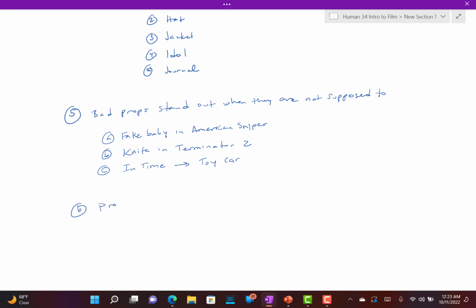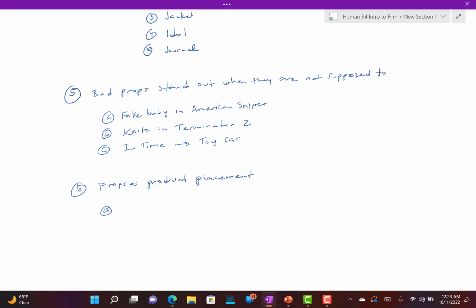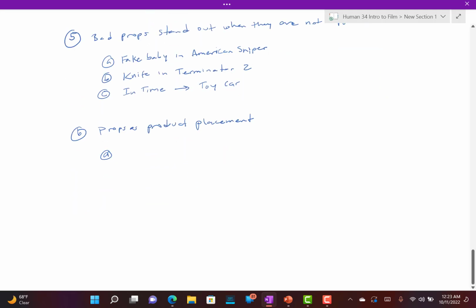And then we also have props as product placements. Okay, so this is where they're using props to advertise to generate money. I mean, the truth is, movies are funded by advertising. This is the most popular way to do it now, because films are very expensive.